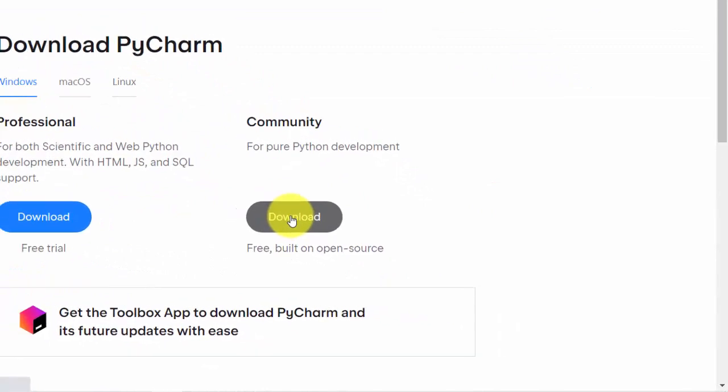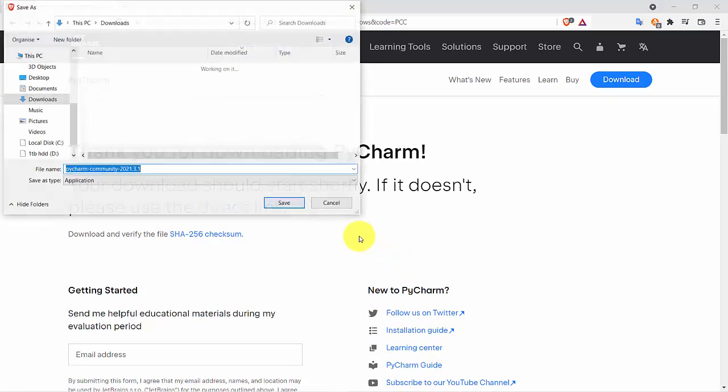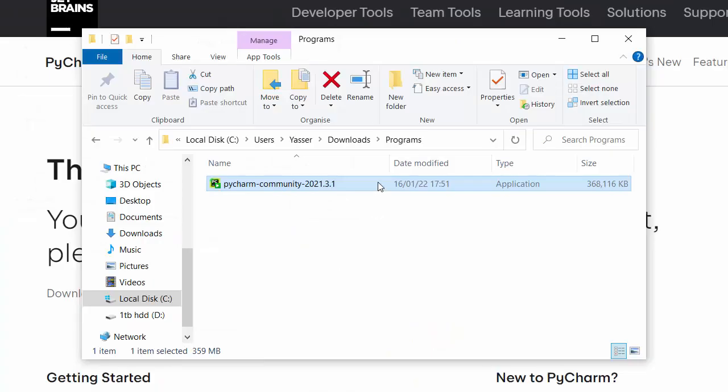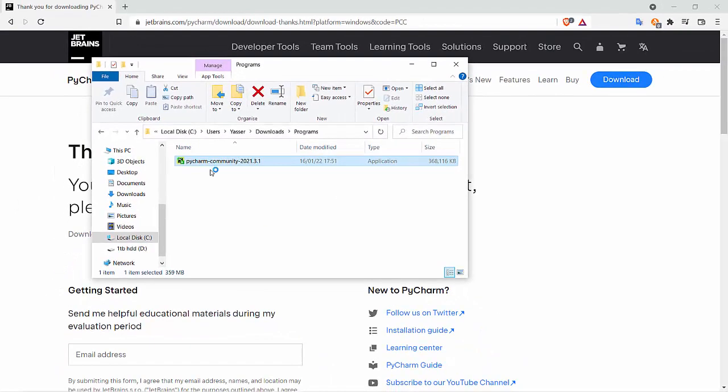So once you've selected download, you'll be directed to the download window. Here you need to say where you want to save the file and then select save. It should look something like this. You just need to double click on it and then follow the instructions.